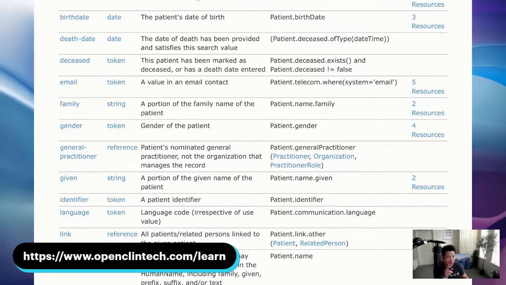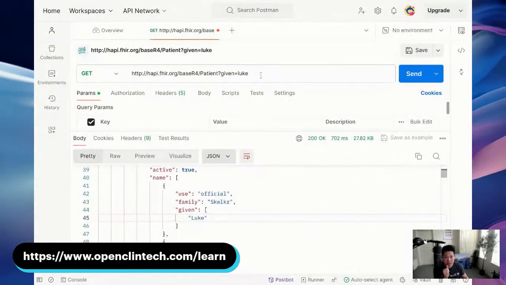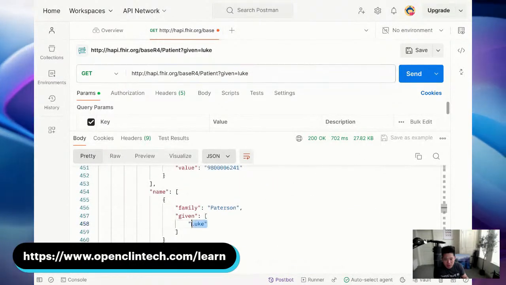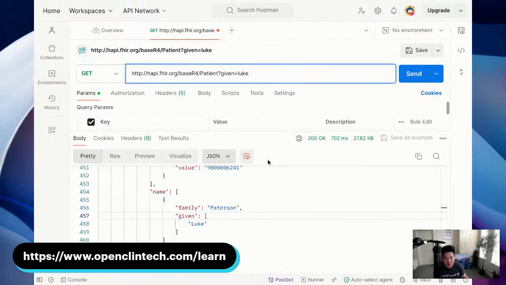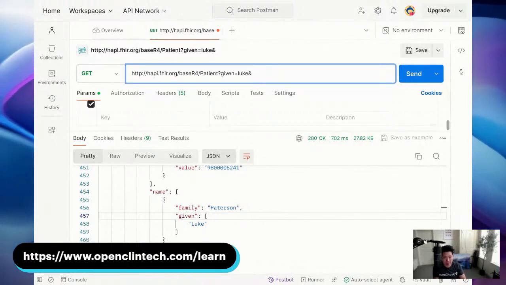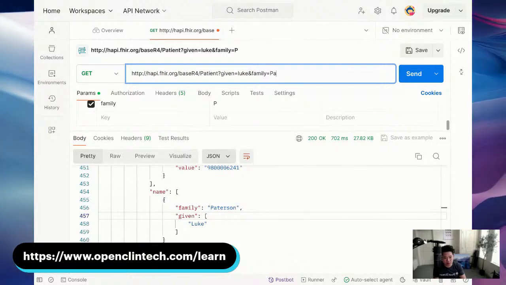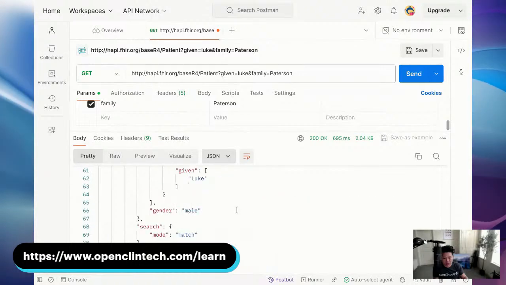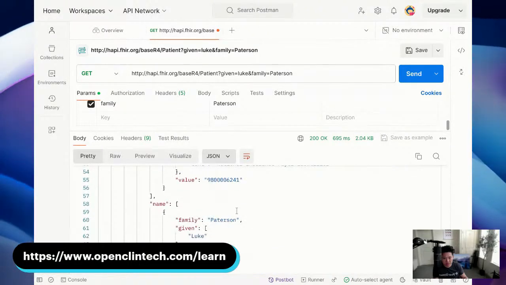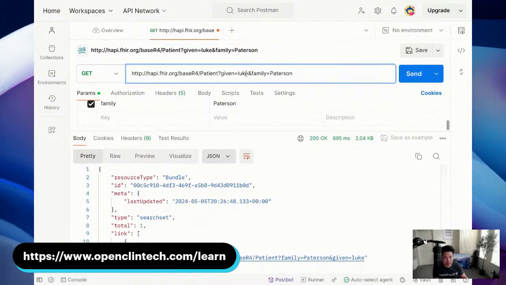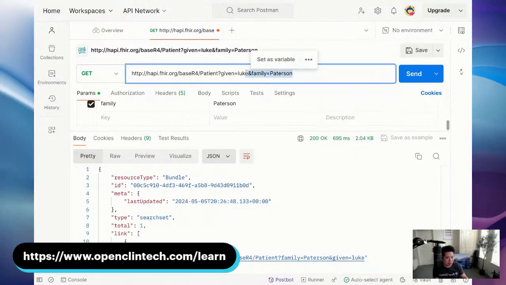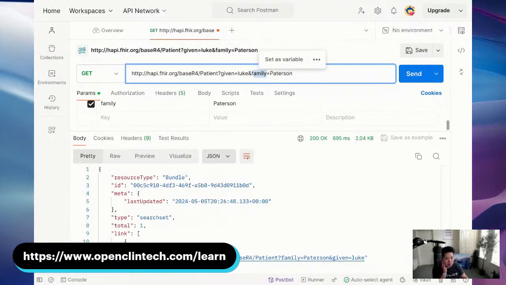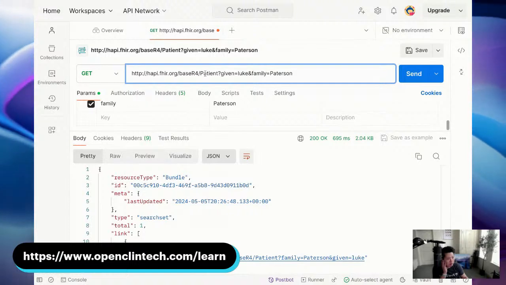Now let's do one with two or more parameters. So let's say, see, there's a lot of Lukes. There's a Luke Patterson. So given equals Luke and family equals Patterson. Let's try this. There we go. This is just one example. So just showing, it's pretty simple. For two or more parameters, every parameter you want to add, just add this and then another parameter there. So that's pretty simple.